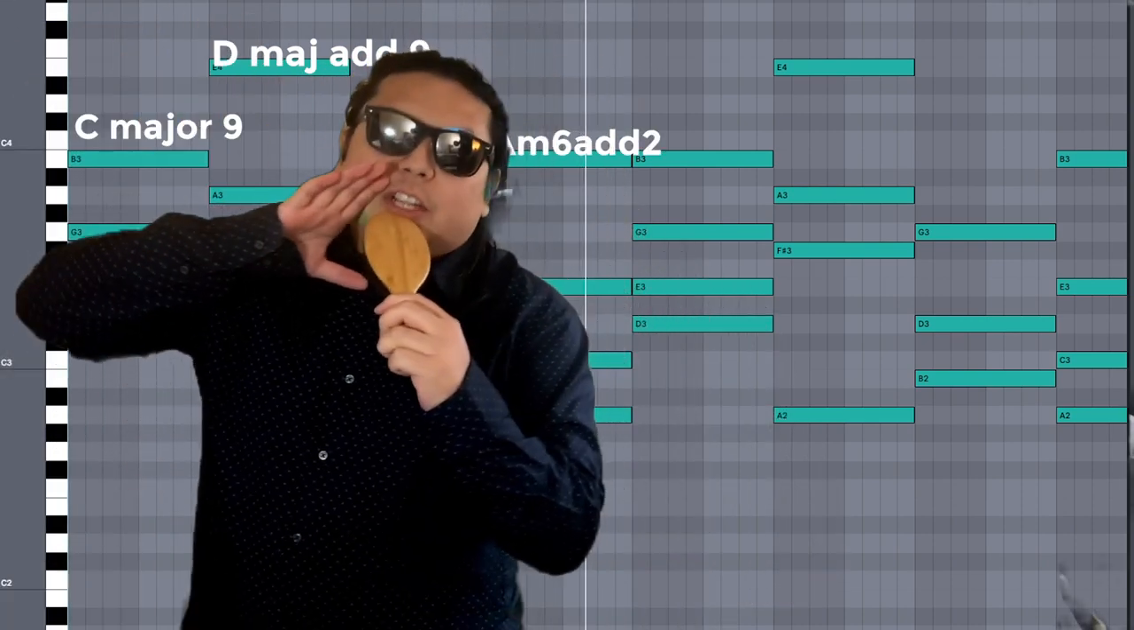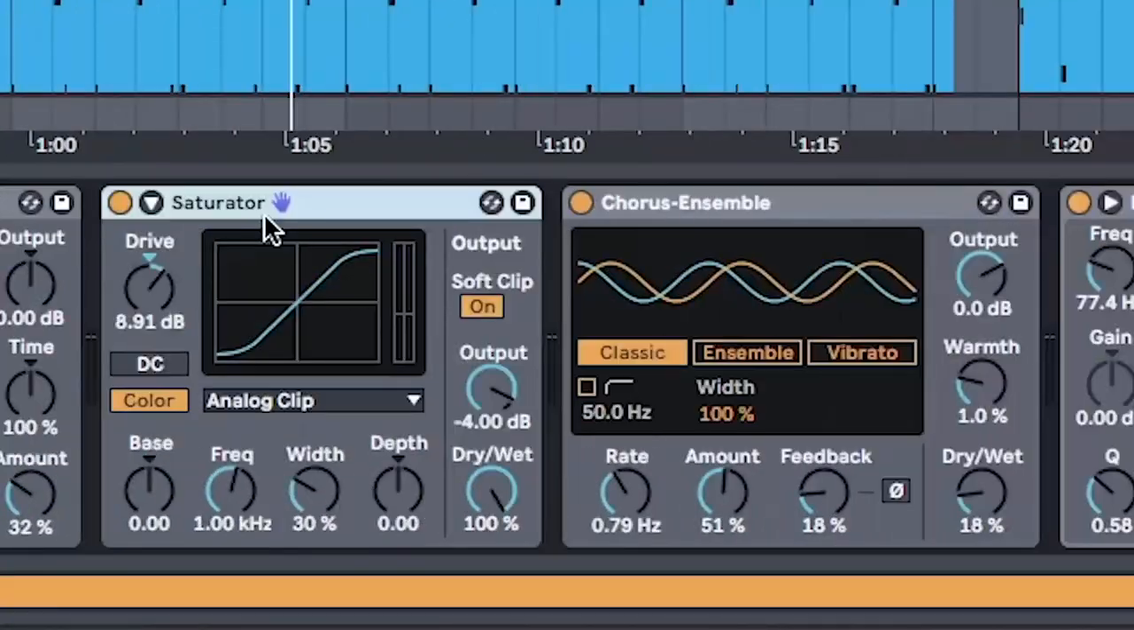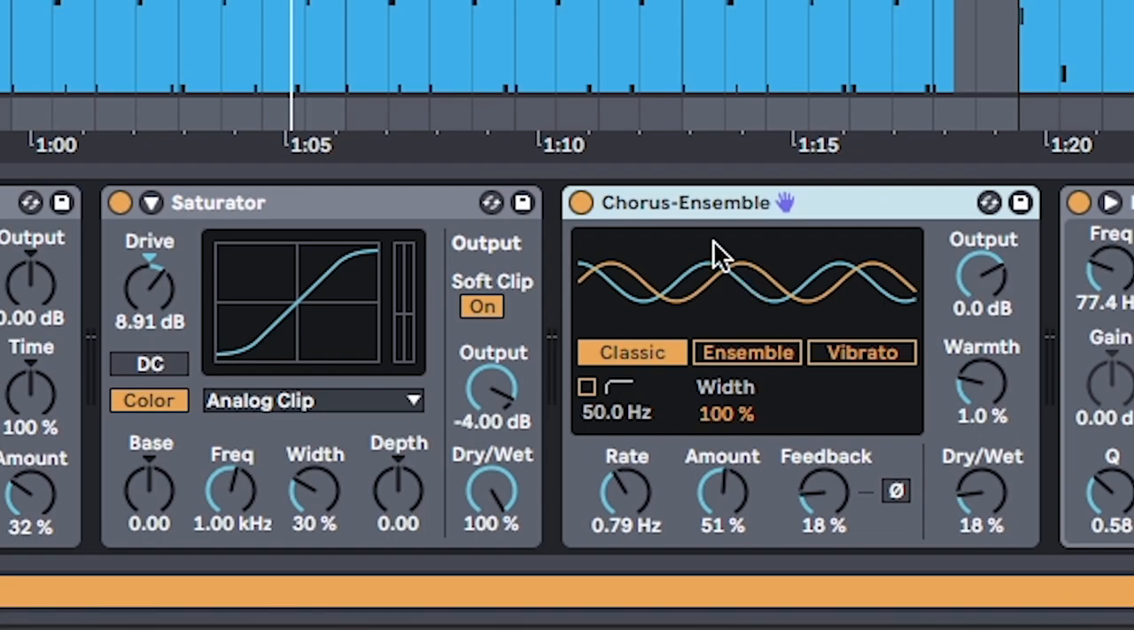Boo, music theory nerd, go back to talking about plugins. Okay, fine. Add a little saturator and chorus to widen it.